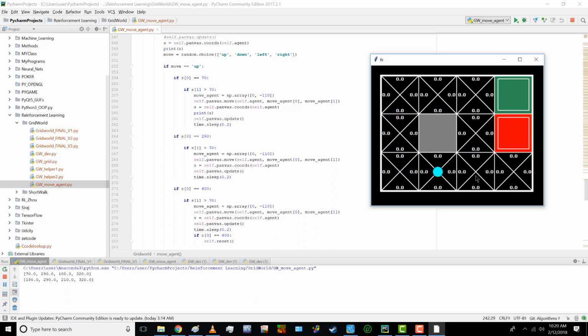If x is 290, we want to move it up in the y direction without it going off the screen. So as before, the block is the same. If S1, which is this vector coordinate here, is greater than 70, i.e. it's 290 on Y, 180 on Y, 70 on Y, if it's greater than 70, then please move up, as in this case here.